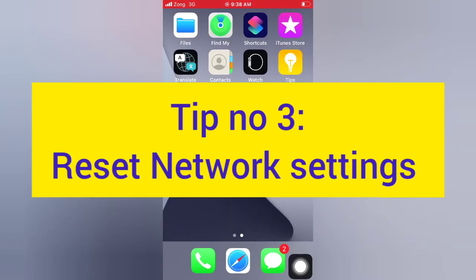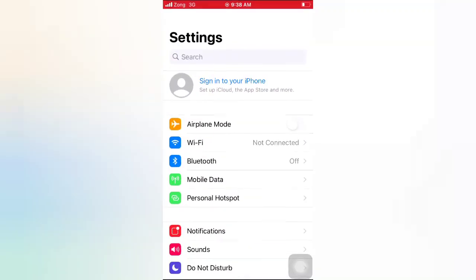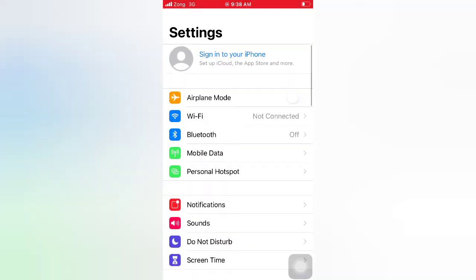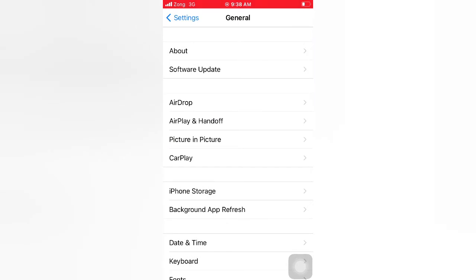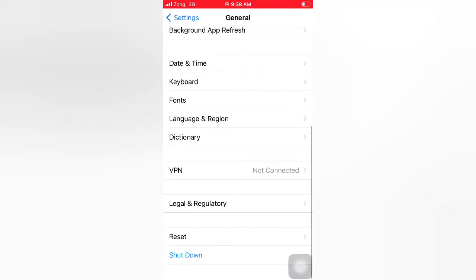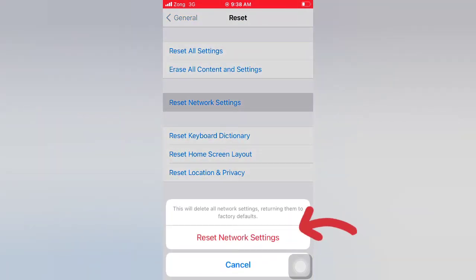Tip number 3. Reset network settings. Open the Settings app on your iPhone. On the Settings page, scroll down, tap General. On the General page, scroll down, tap Reset. On the Reset page, tap Reset Network Settings. Again, tap Reset Network Settings in the pop-up window to confirm this process.